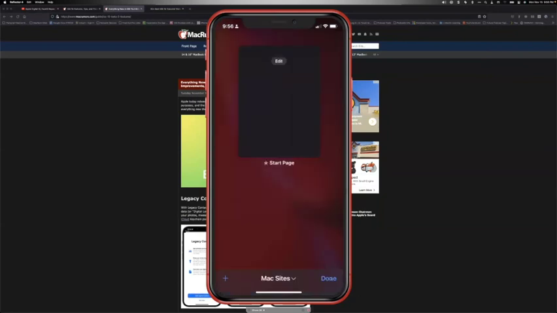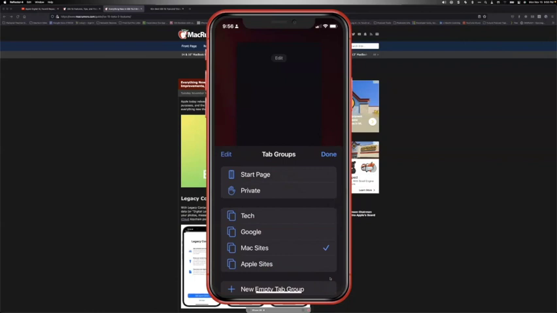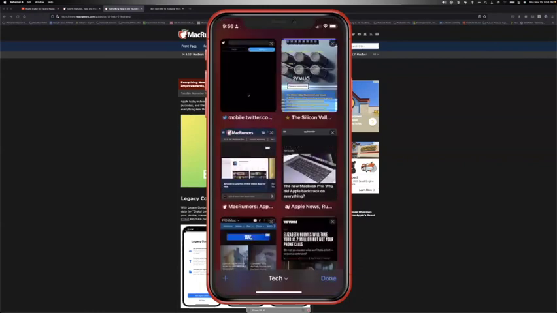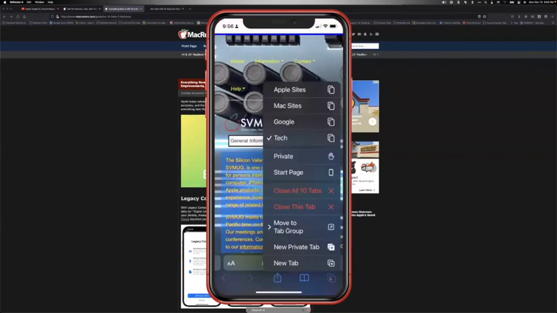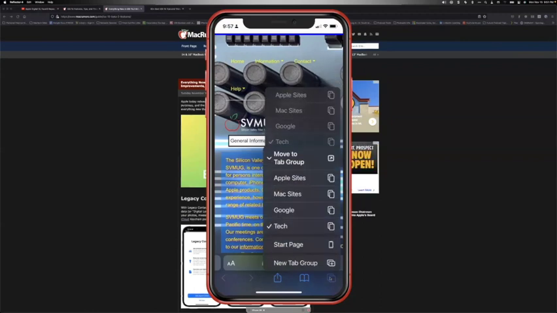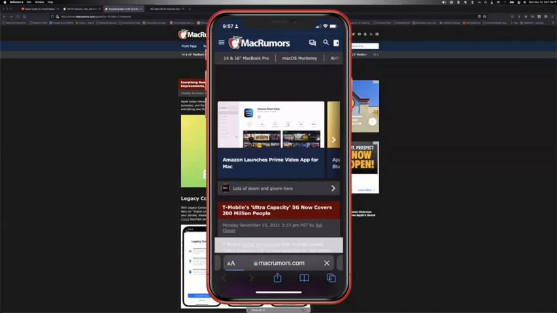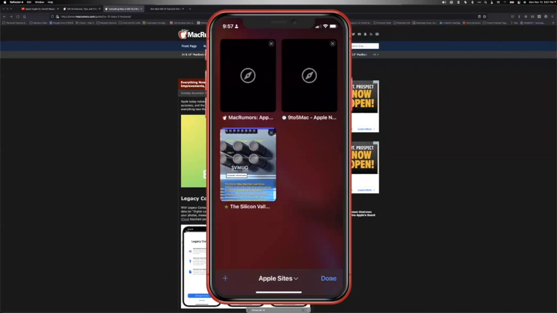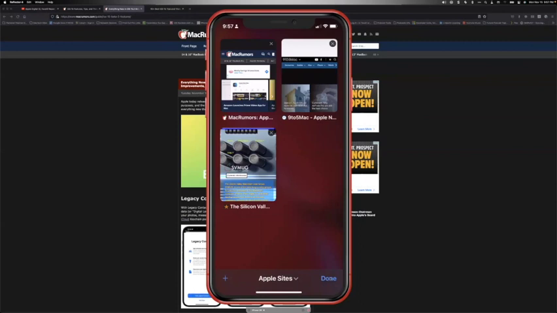If you see here, there's only a couple here. So let's tap here and go to the Tech group again. You can tap and hold a tab, and then I can move this particular site to a tab group. So now I want to put this in Apple sites. If you go to the Apple sites, whatever was in there is there as well. So this gives you a great way of keeping things in place, very quick and easy.